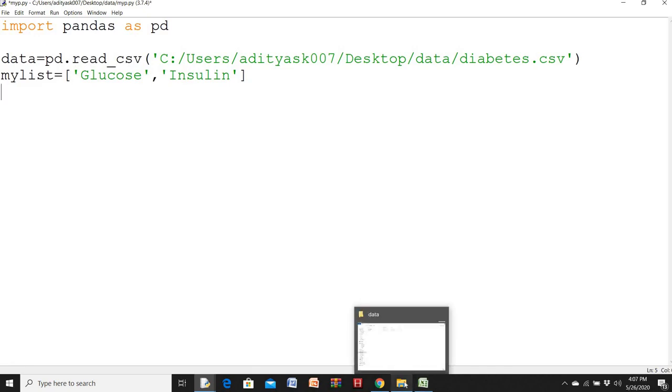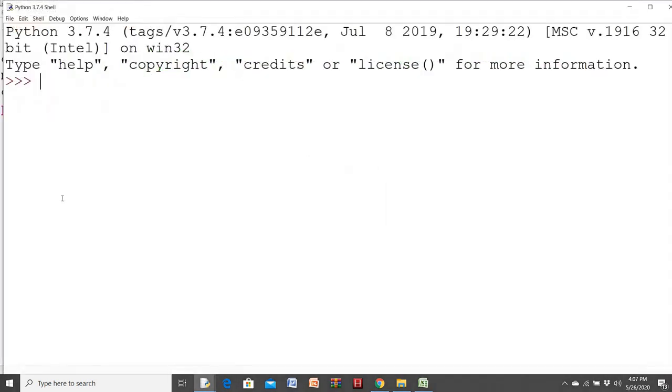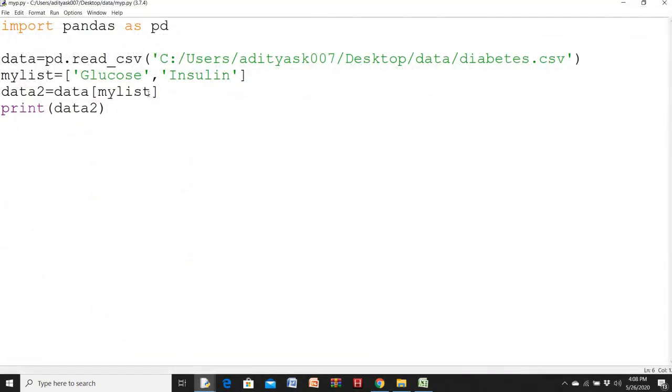Now what I will try to do is pretty simple. I want to add it to my other data. So data 2 is my another data, which is nothing but my empty variable. It is nothing but my data of my list. What is data of my list? It is nothing but my two columns, glucose and insulin. These will be stored in my data 2. If I print my data 2, it will have only two columns, glucose and insulin. So this is a simple thing that you can do.